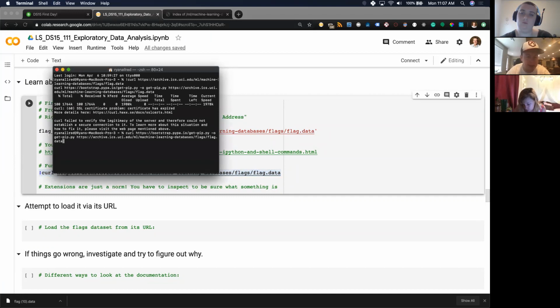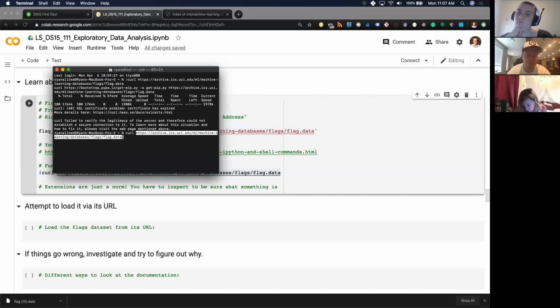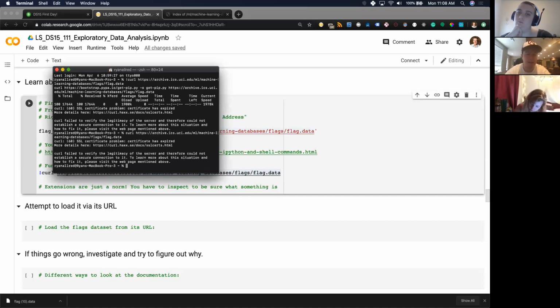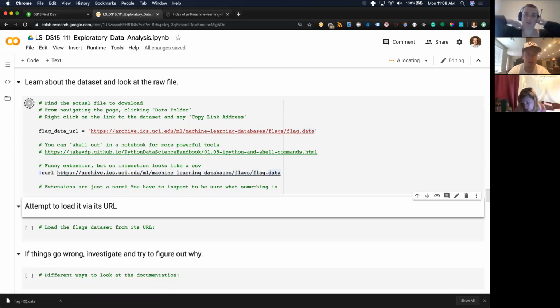It's not liking the SSL certificate. Maybe UCI's SSL certificate is having issues, which is likely why you got that problem there, Aaron. So it might not be on your end, it might be on UCI's end. We'll see if we can get this to work. The curl command here is not liking what's going on because of that SSL certificate. We'll try it here in the code cell and see if that'll work.